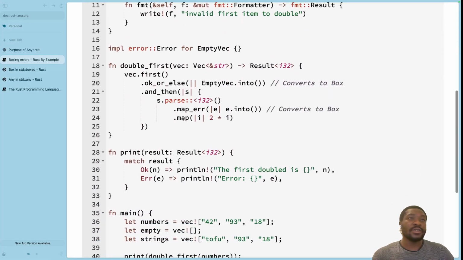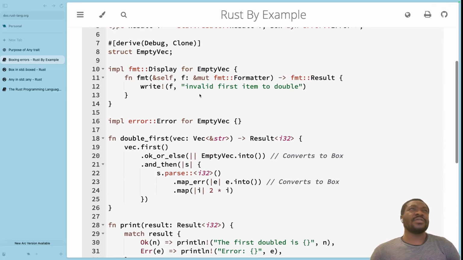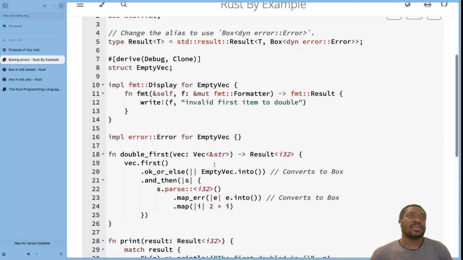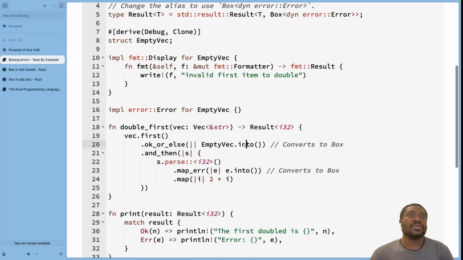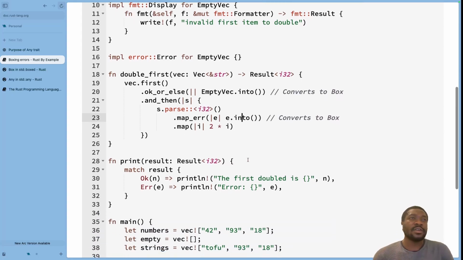I'm going to just write this function, and what I see here is a couple of subtle differences, right? Compared to the former code, we implement Error for an empty Vec. I think we already have the empty Vec. Yeah, implement Error for it, and then there's into. So we convert this. We'll learn about this tomorrow. We also convert here.